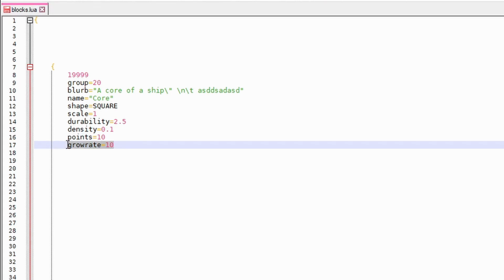And I've already made a mistake here. Grow rate, the R is capitalized. So whenever you're typing more than one word, you're going to want to capitalize any word that comes after the first one. So this is lowercase, this is uppercase, and if this was a long thing, this doesn't exist in Reassembly, but let's just say grow rate of core. This O and this C would also be capitalized. So just remember, capitalization matters. If I put this as a lowercase r and open this in Reassembly, it would actually throw an error and my block probably wouldn't show up.